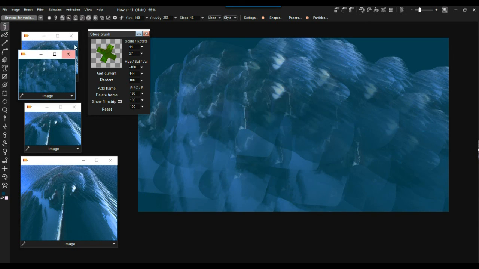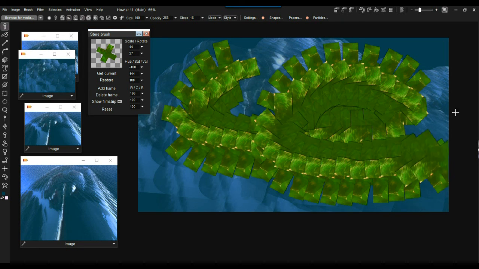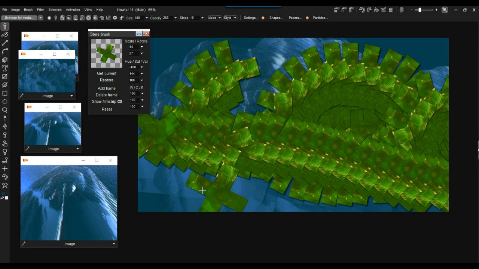We have stored images, we have stored brushes. What else can we store? Well, we have this one here, that's the image, that's the brush, and in the middle, in between, we have the selection. So we can also store a selection. Now, right now, this one here doesn't seem to have a particular selection.